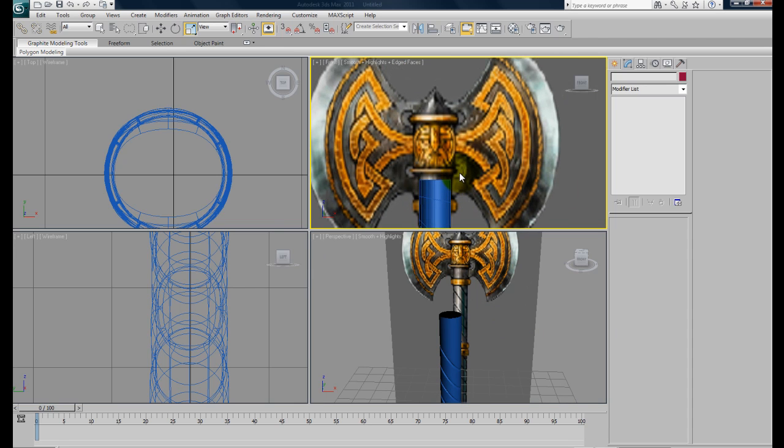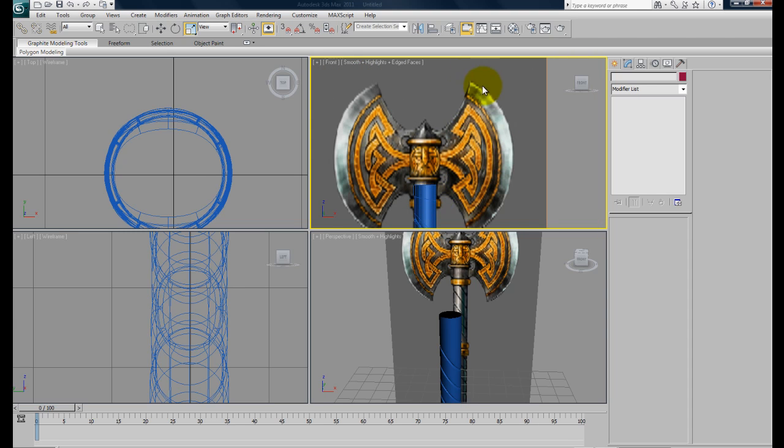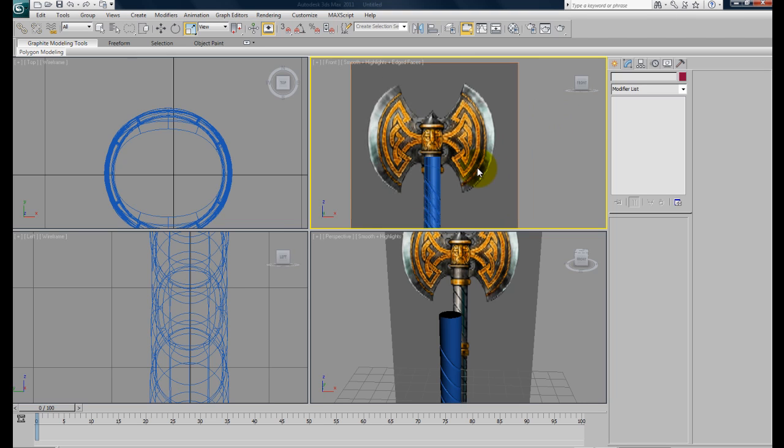In the part 3 video, I'm going to show you how to model the blade of the axe by using just a box, starting with a box. Okay, alright, see you in part 3.